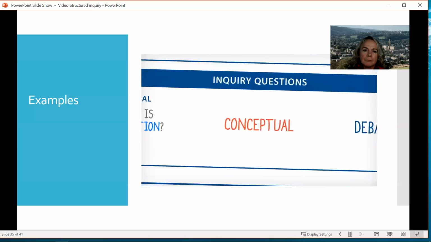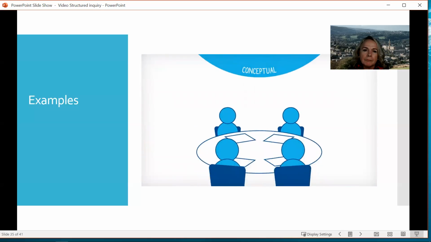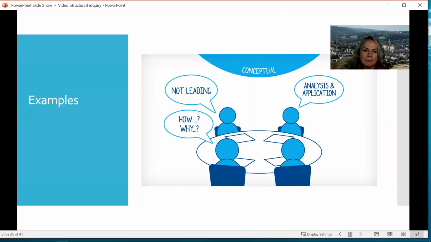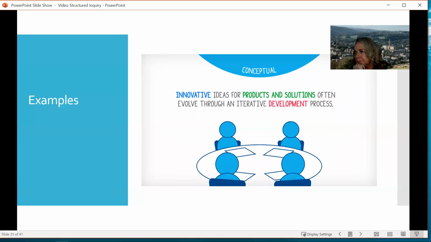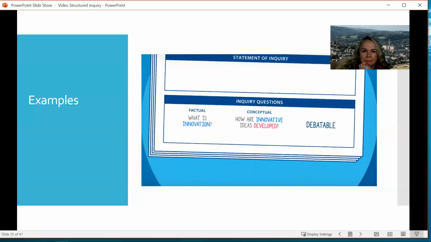Next, let's look at conceptual questions. They do not lead students to a particular viewpoint or answer. They encourage analysis and application. They could begin with how or why. These questions refer to at least one of the concepts included in the statement of inquiry and possibly the global context exploration. Again, using the example from design, a possible conceptual question drawn from the statement of inquiry might be, how are innovative ideas developed?